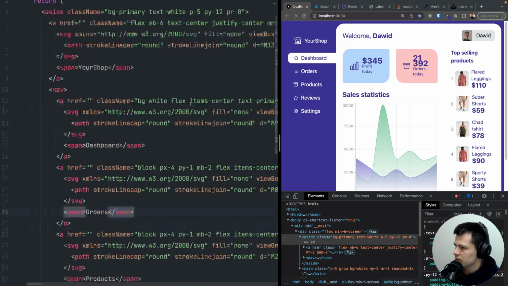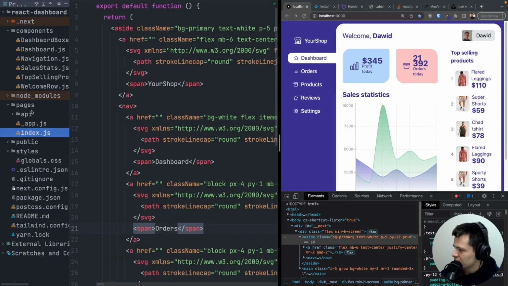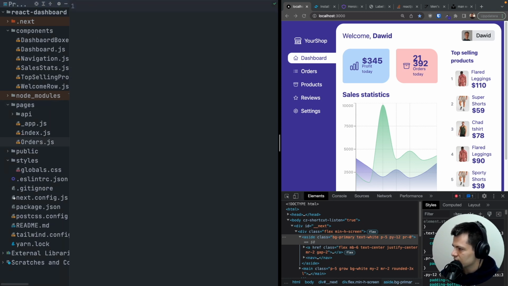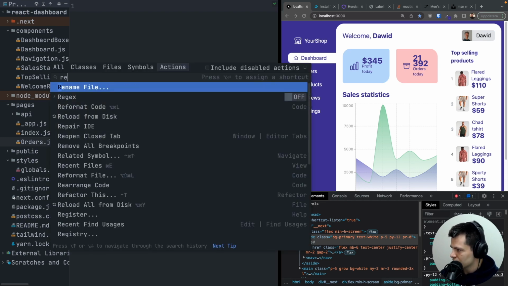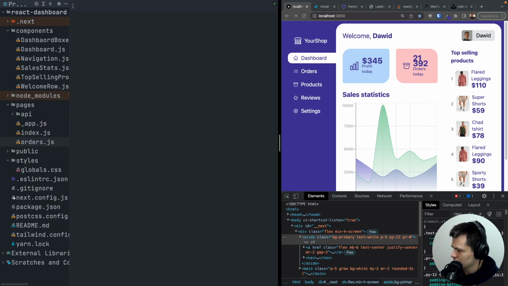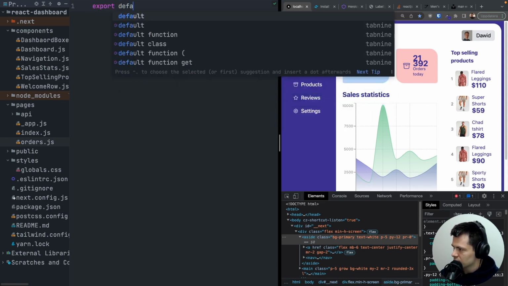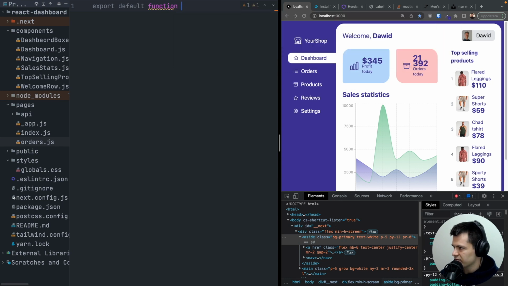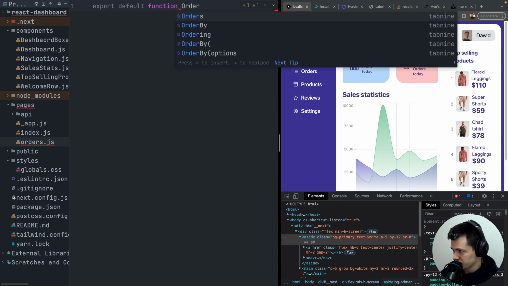And let's see, as you can see inside the pages, we have only index for now. On index we have app and API, but let's create a new page. And let's call this one orders.js, and it should be actually small o, so let's do a rename of this file, orders. And now export default function, and here we can do orders with capital, small, doesn't matter because it's default.